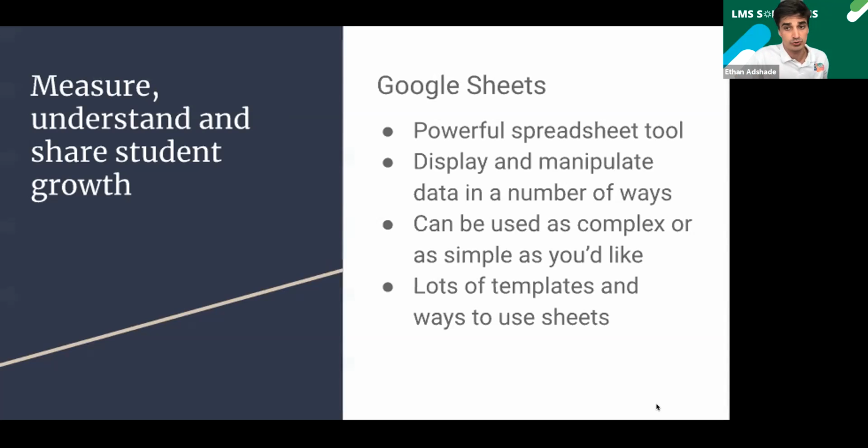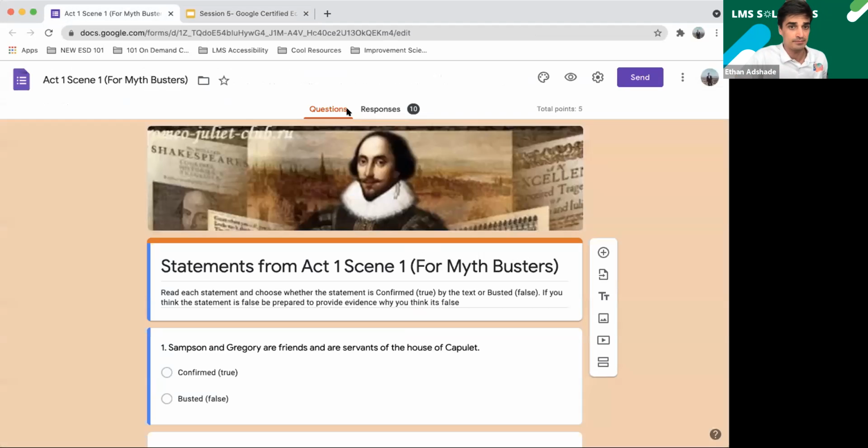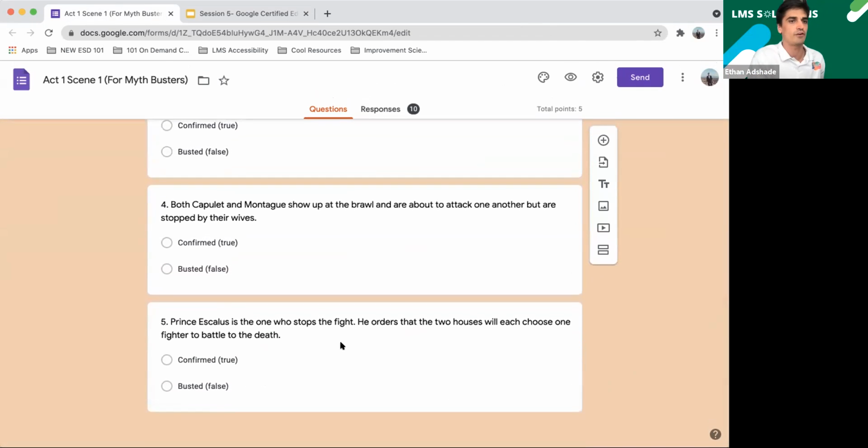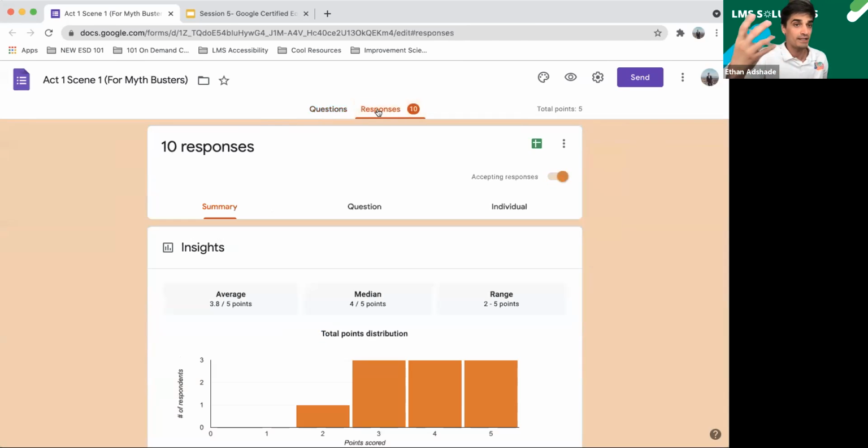Everything that you use in your grading system is going to have some type of spreadsheet on the back end. You just won't see it. Like in this form, this is a Mythbusters where it's just 5 true or false questions. That data is going to be stored in some form of spreadsheet.